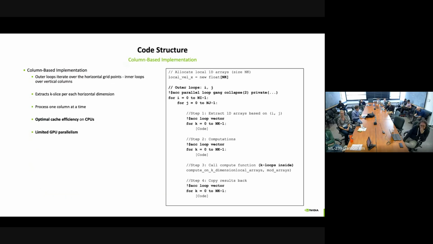Moving on to the code structure for the column-based implementation. As you can see on the right, we have outer loops that iterate over horizontal grid points, and then we have multiple instances of inner loops which process the column of that particular grid point.